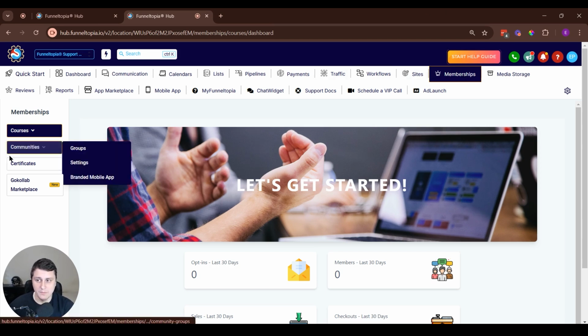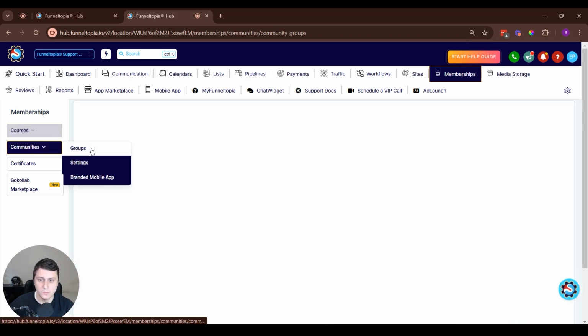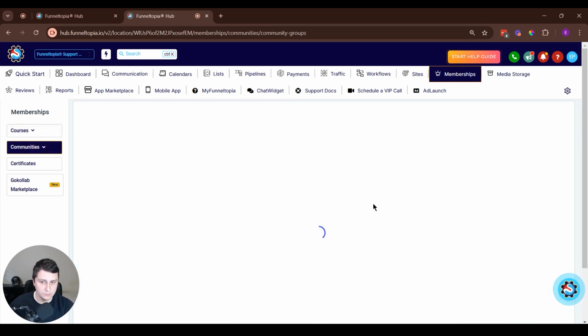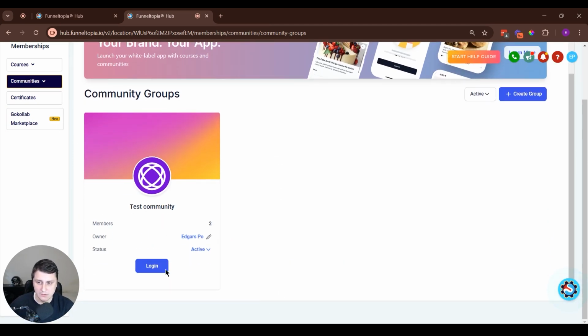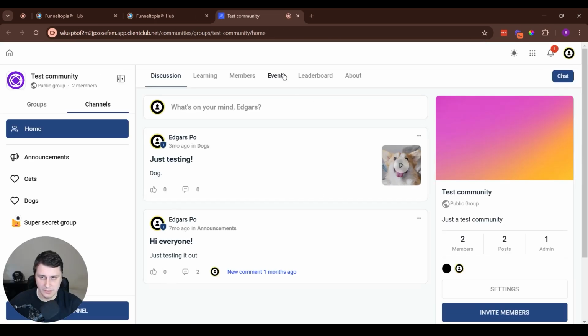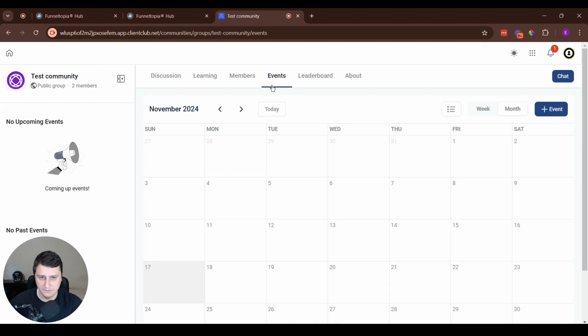So first thing, we want to go to memberships. We can go to communities, groups. So obviously you need to have a group, right? Otherwise, you have nothing to build this in. And yeah, we just have a test community so we can log in as an admin. And now we have the usual community. And as you can see, there's an events feature over here. So as an admin, we're going to add an event.